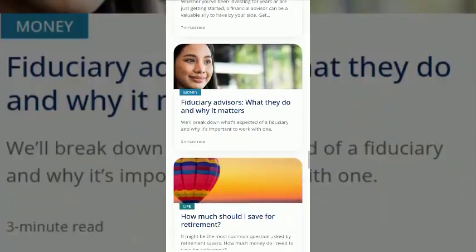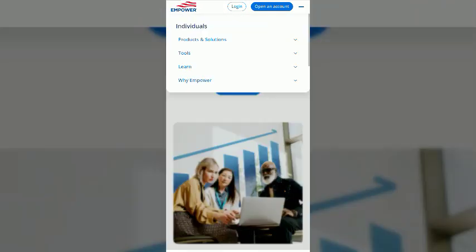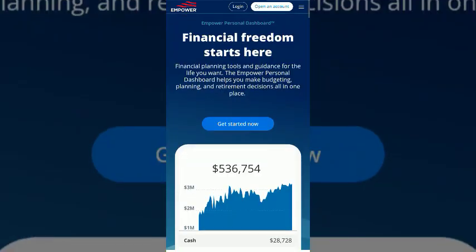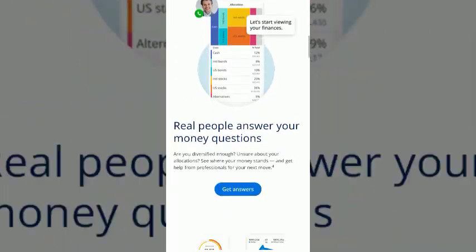Next is to enable spending alerts. Now just toggle on spending alerts and then set a threshold. This could be daily, weekly, or monthly.